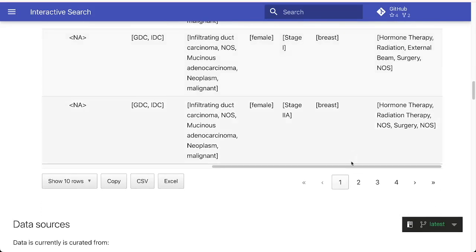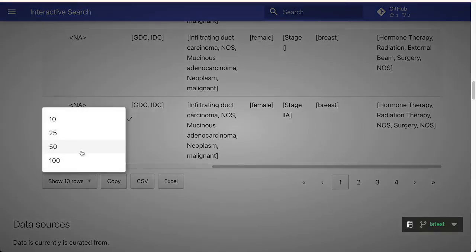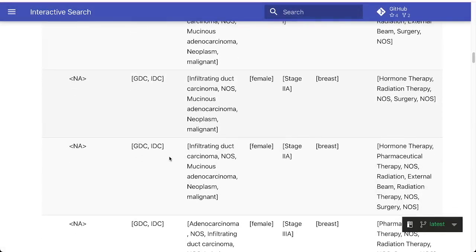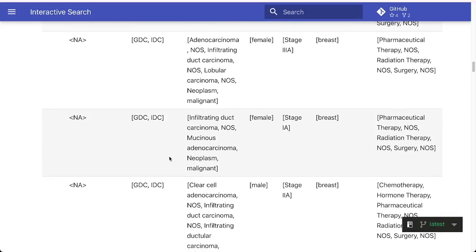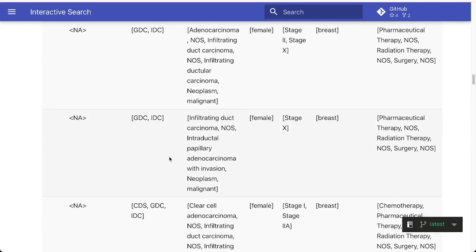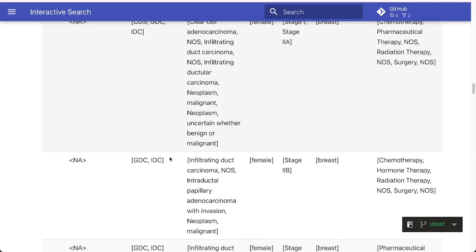If we scroll down to the bottom, we could page through the 4 pages of results, or since there's only 4 pages, we could change the number of rows that are available to 50, and that should show us everyone. So now I can scroll through all of the subjects that met this criteria all in one view and see if I want to save this information or not.